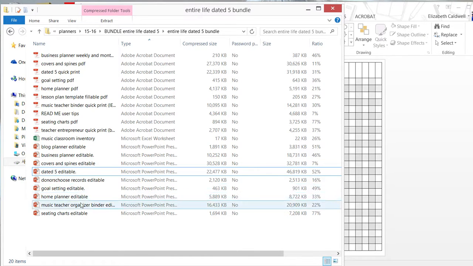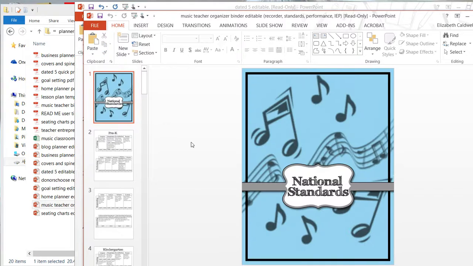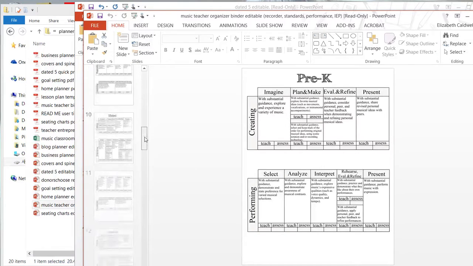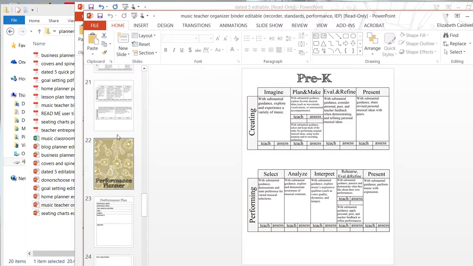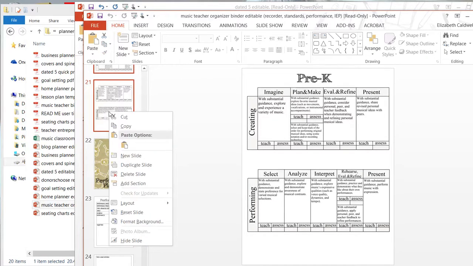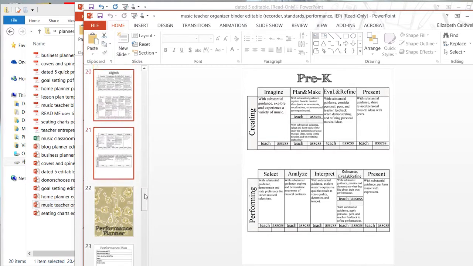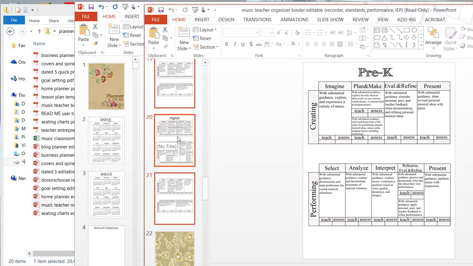I'm going to come back over here to my music teacher organizer, which is a part of that same bundle. And let's say I want to add in the National Core Arts Standards pages after my gradebook. I like to have everything in one planner and just print it all as one file. So I'm going to click on all of the pages that I want, and I used Shift click to select the multiple pages at a time like I showed you before.